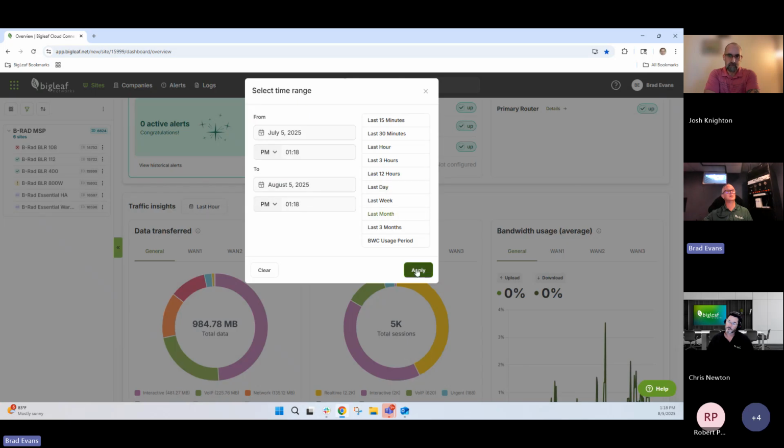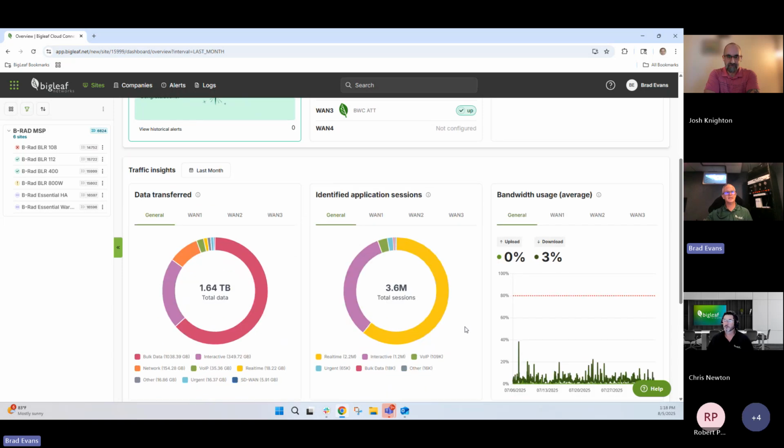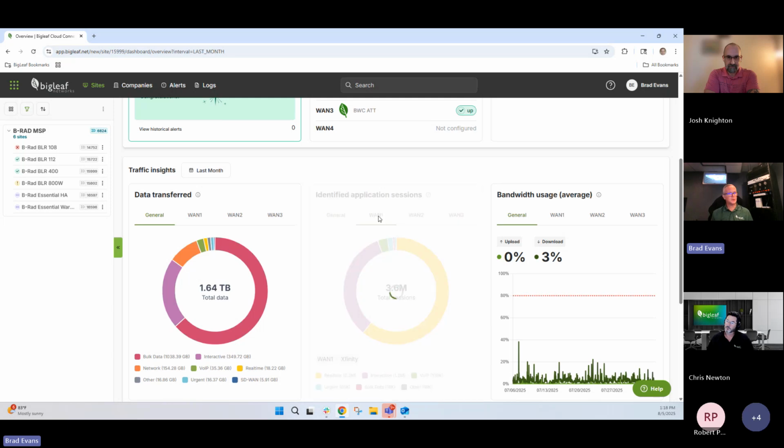I'm going to go last month. I'm going to apply that metric. Then we'll see here last month that while the data is getting caught up specifically for the application sessions, we can see here 3.6 million sessions over the last month were carried across the network. And then color coded. So when I hover over, it will tell you specifically what data points we can look at. If I wanted to take a look at just what happened on WAN 1, so of that 3.6 million sessions in general, WAN 1 carried 1.6, and then the remainder on WAN 2 and 3.